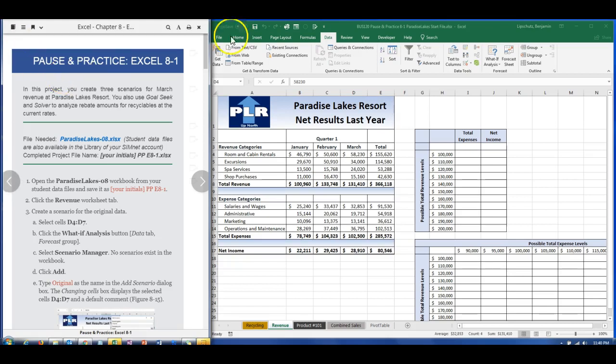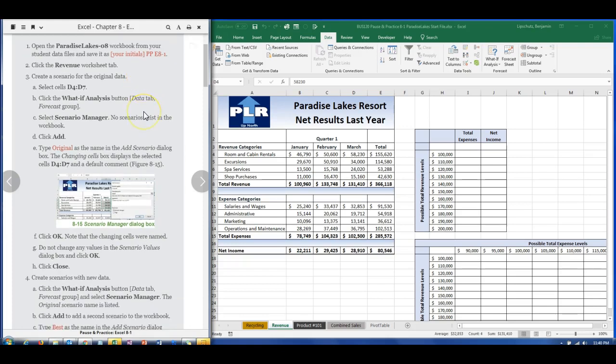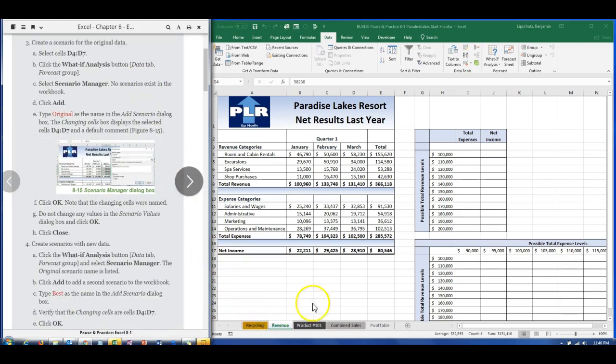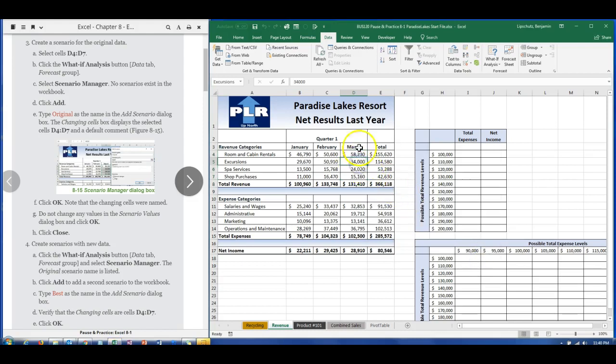To start, you're going to open up the Pause and Practice 8-1 Paradise Lake Start file. When we go to our Revenue tab, we're going to start with a what-if analysis. What you want to do is highlight cells D4 through D7. And we do a what-if analysis under Data, Forecast, What-if. And we use Scenario Manager.